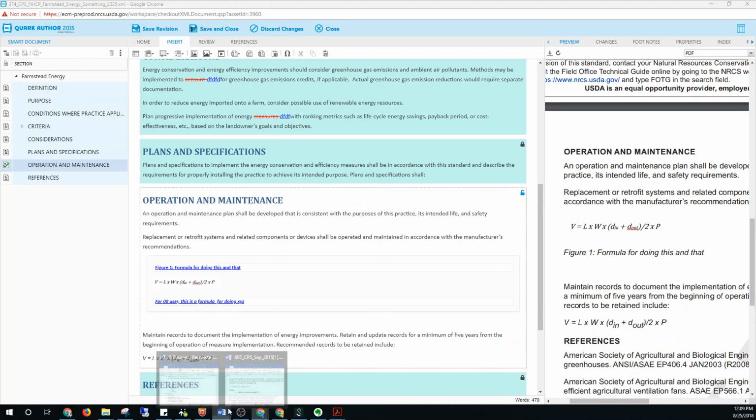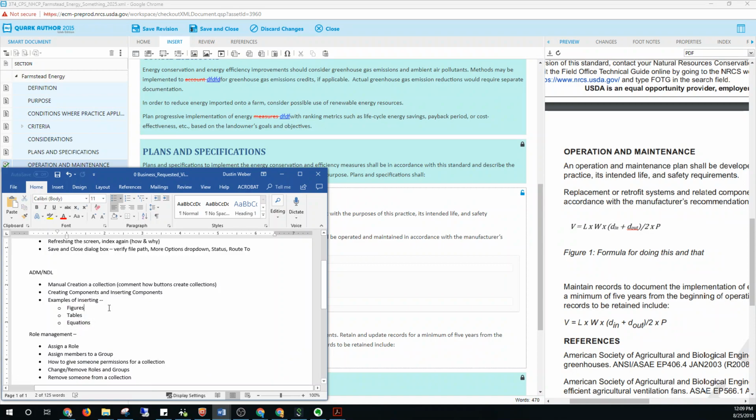All right, so that is the inserting of a figure, a table, and an equation.